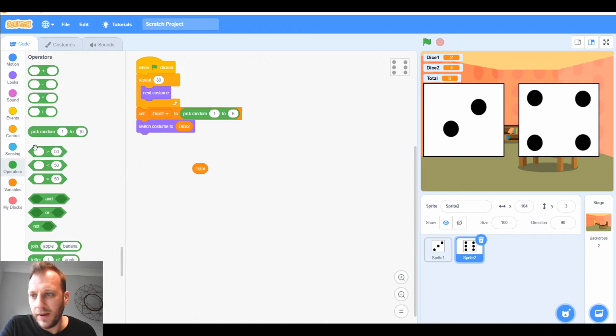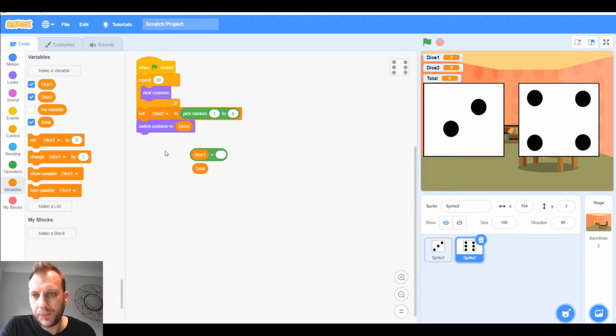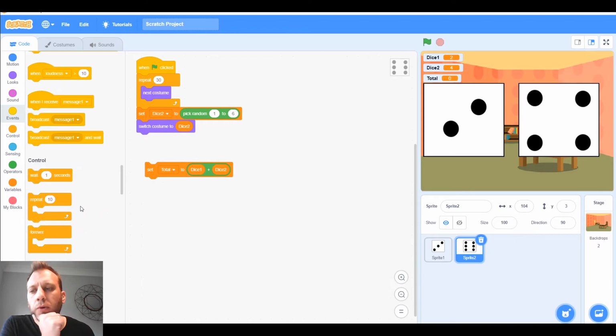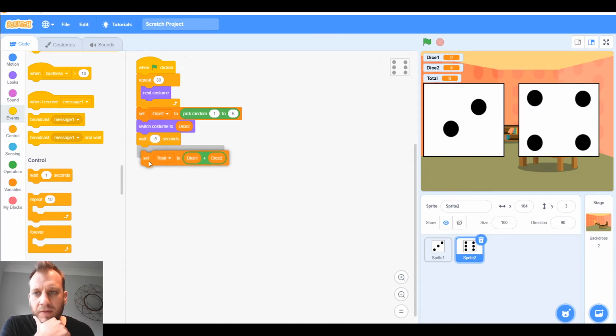So let's get an add sign so we can add dice 1 and 2 together. Dice 1 and dice 2 together. Set total to dice 1 and dice 2, but I want this to happen after both dice have rolled. Now actually I could probably do it without a broadcast. I can probably do it by just putting a half a second wait on this. If I just say once the second dice is finished, show me the total.